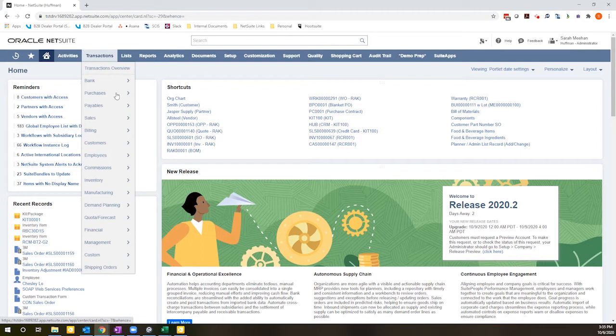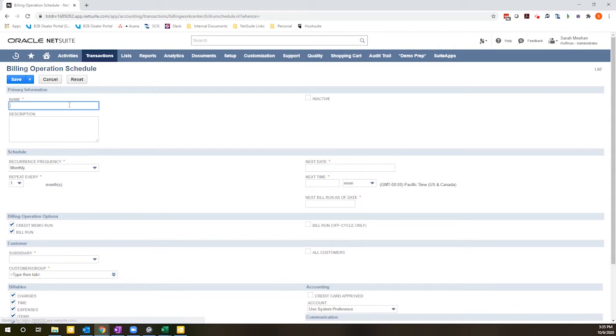So if I go to Transactions, Billing, Schedule Billing Operations, this will take me to the interface that will allow me to create a new billing operation schedule. So I'm just going to call this Sales Orders to Bill, and automatically.